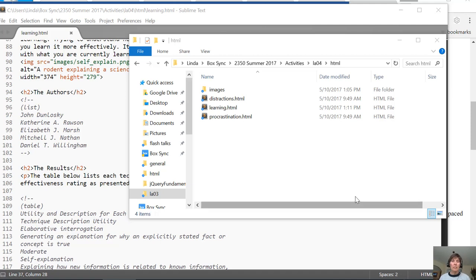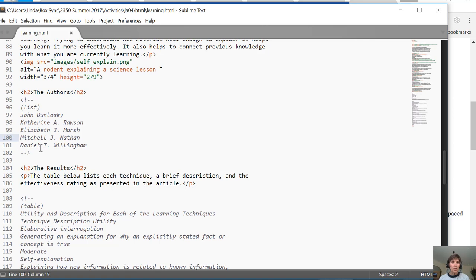In this activity, we're going to start where we left off at the end of the last activity and learn some more HTML elements that we can add to our document. We will continue to use learning.html, and there are 2 more HTML files to download that we'll be working with at the very end. So to begin with, we want to start working with a list.